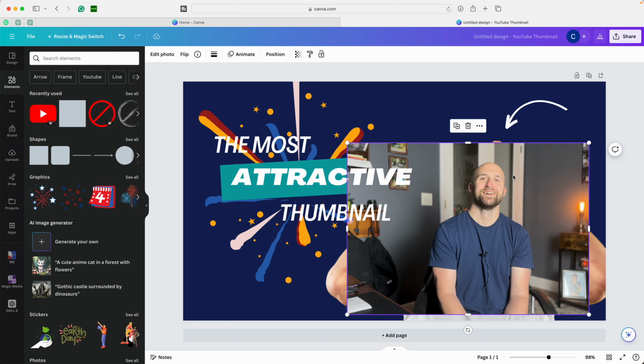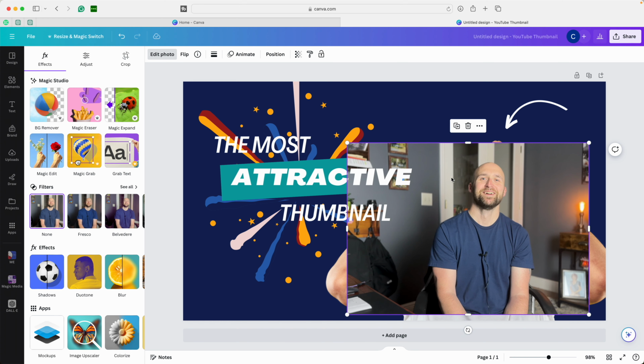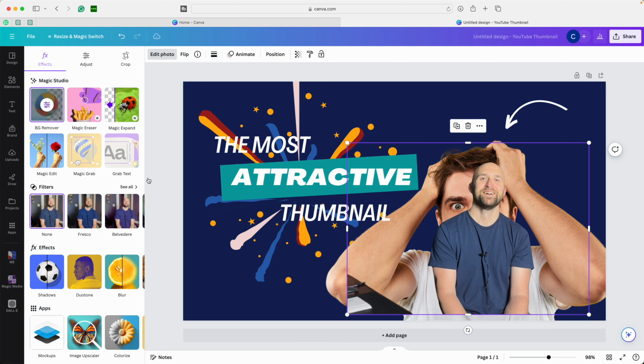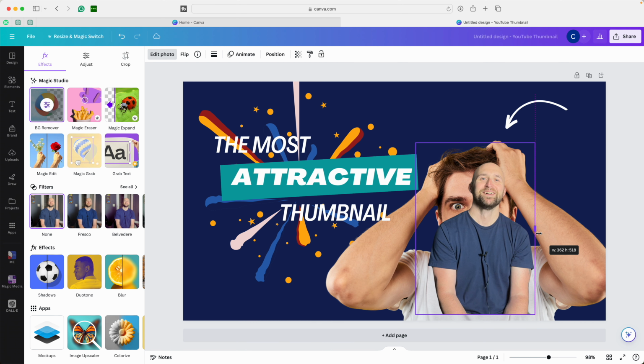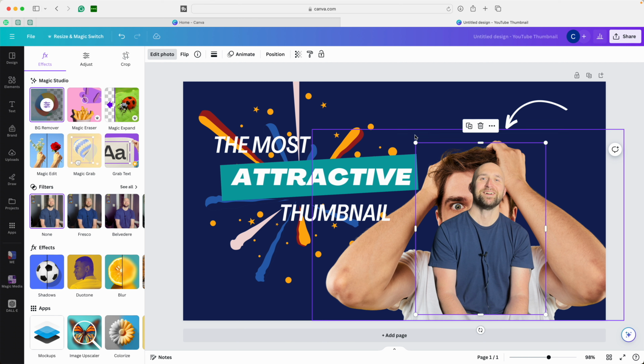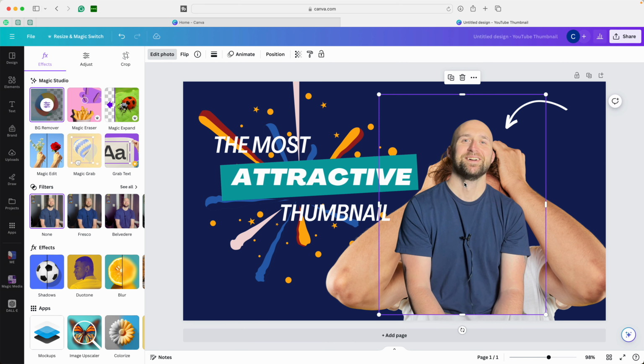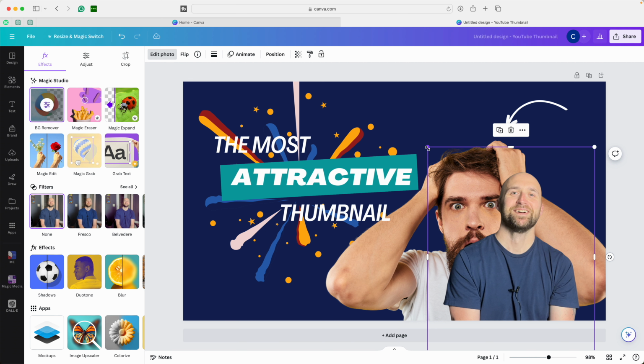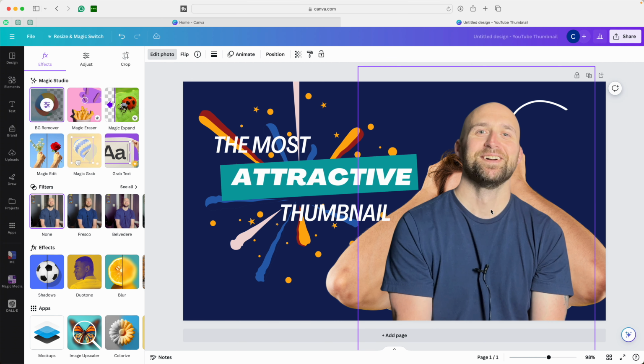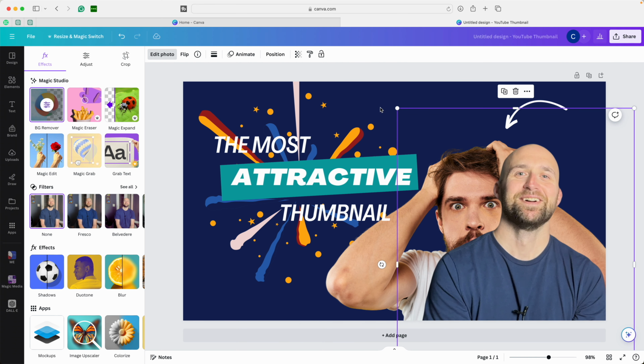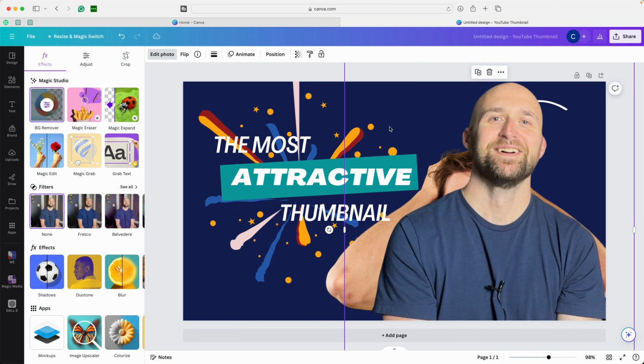One, to be able to remove the background, go to Edit Photo after you've selected it, and then press this button right here, BG Remover. It'll quickly remove the background, and then you would just crop in so that you don't have any, if they made like a little small error or something. And the goal here would be to get this to be the same size, roughly, as the person is in the thumbnail. That way you can kind of follow the guideline of the thumbnail.